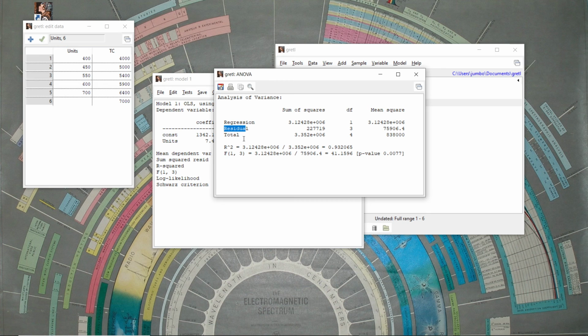Okay. So here we have SSR. So this is SSR. Now, how do you read this? This is 3.12428 times e to the positive 6. That just means you multiply by 10 to the 6th power. So you add 6 zeros there. Let's go ahead and write that down, and then I'll show you how to deal with that.